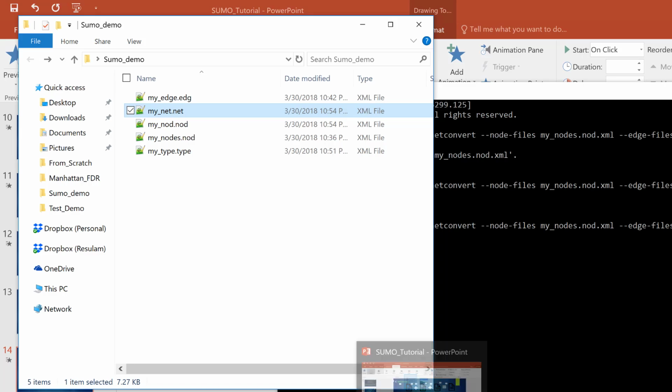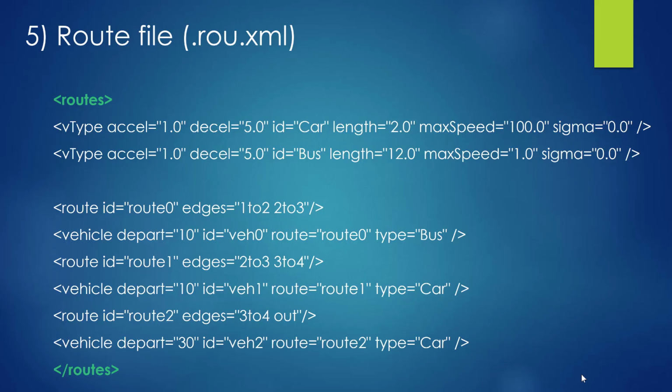Let's continue in our PowerPoint file. Now, to create the route, we just need to copy this code. In this code, you will see that we have the vehicle type, which consists of acceleration, deceleration, the ID of the vehicle, the length, the maximum speed of the vehicle, etc.